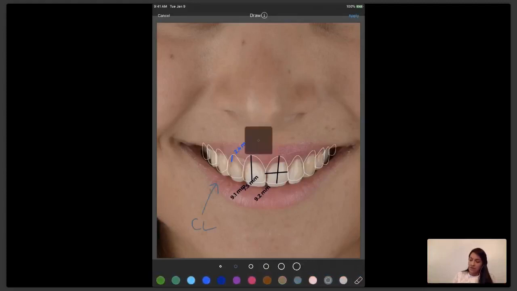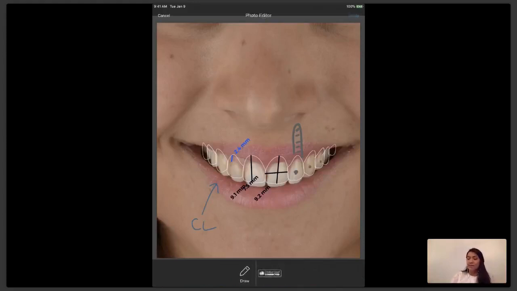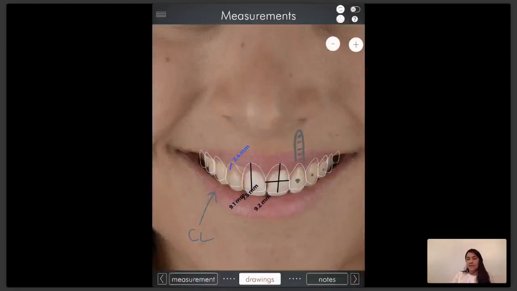You can pick any color that you want. And you can say, for example, here we're going to have an implant. Here it's going to be braces, whatever you want. This is just an example, for you to transfer that information to your lab or to your team.